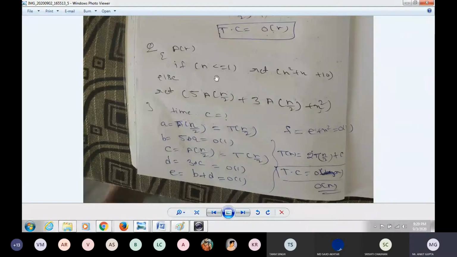If in any code you get a recursive function call, you have to store it in a separate variable, suppose A of n by 2. If suppose in my code there is A of n by 2 plus A of n by 2 plus A of n by 2, plus n plus n square, so I am calling the function three times. So a equal to A of n by 2, b equal to A of n by 2, and c equal to A of n by 2. So T of n by 2, T of n by 2, T of n by 2, that is 3T of n by 2.